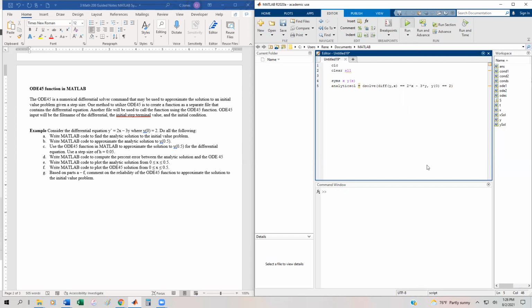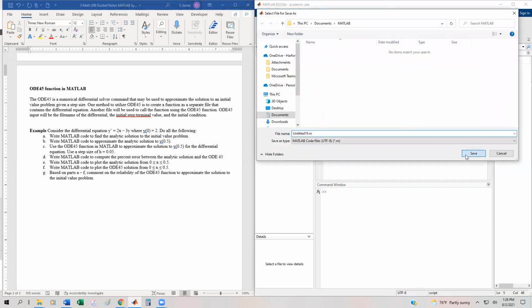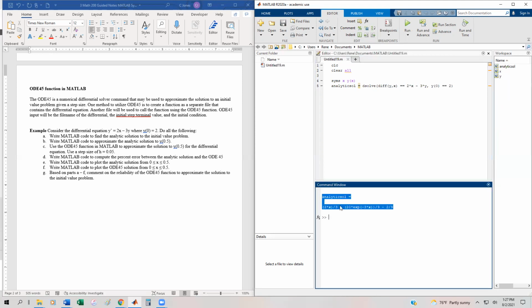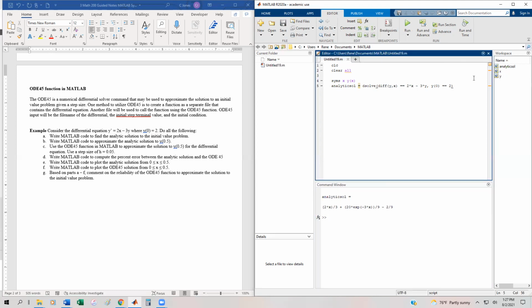So let's go ahead and run that. I'm going to have to save my file. It might take a moment just because I haven't run this yet. Shouldn't take too long though. And while we're doing that, I'll go ahead and start part B, where we have to approximate the solution at 0.5. All right, so here's our analytic solution. It went through and used whatever method it uses to solve that. And then we're going to get the approximation at 0.5.